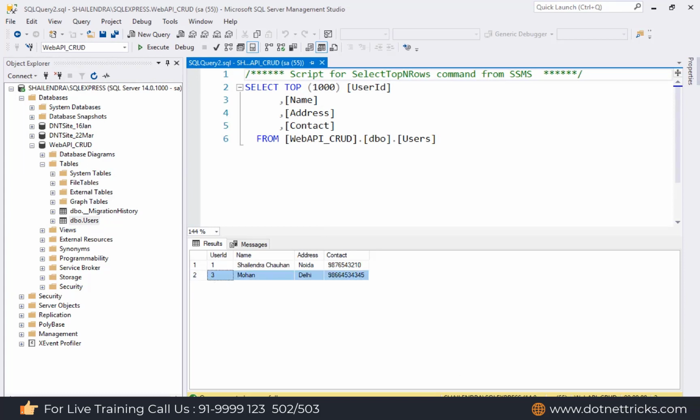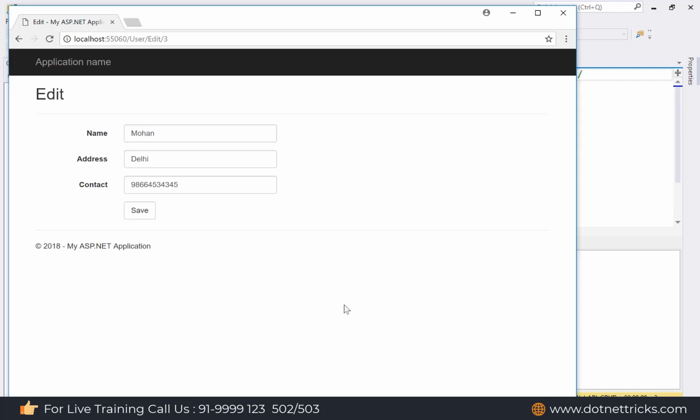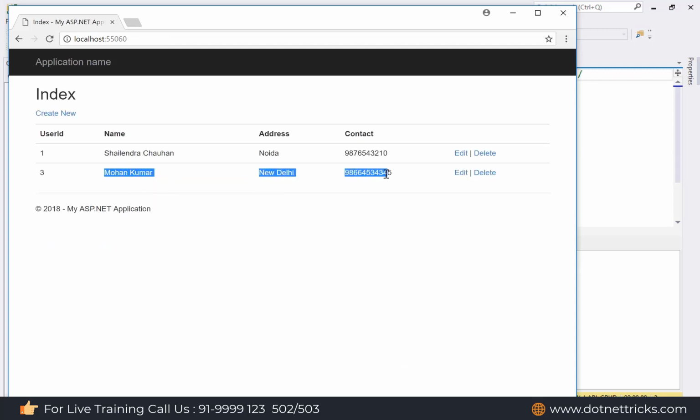Now let's update it. For the updation just click on the edit button. It is showing the details here for Mohan, Delhi. So what I'm doing here is using, let's say, Mohan Kumar, and let's say New Delhi. Now click on the save button. So it's going to update all the things. So it means create, update and get operations, all these three are working fine.